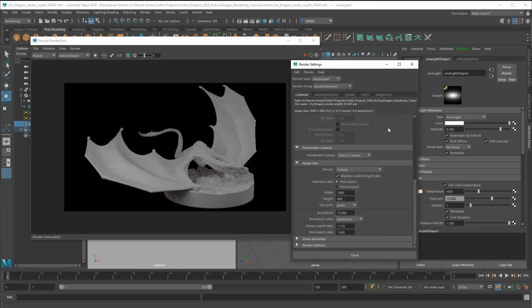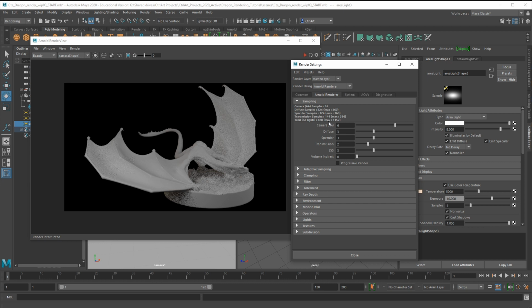If I open the render settings, we worked on the common on the pixels. Now I will go to the Arnold renderer and I will change these settings here. For starters, when you're starting, I would have here 3. Diffuse can be 2. We can even go lower. Just to try, transmission, we have nothing now. Subsurface scattering for now 0. We will use it when we put materials. So this is just a bit to speed up the renders while testing.